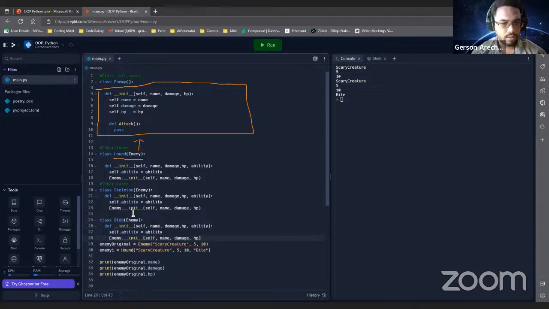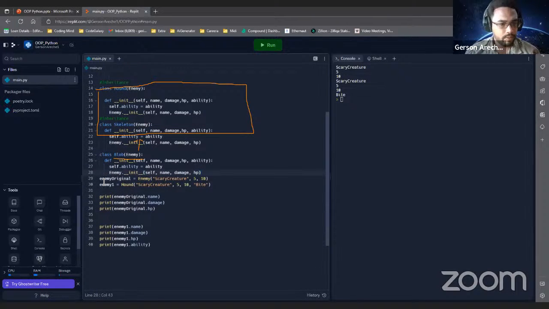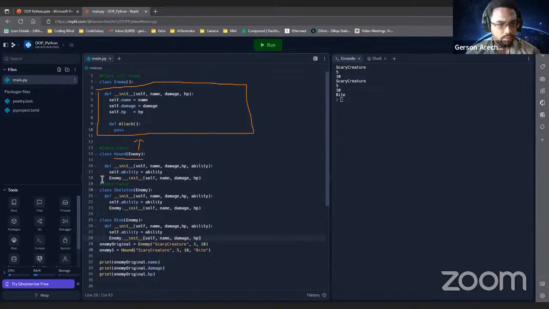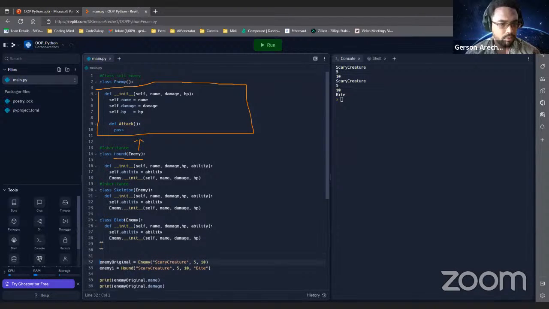And it's going to contain the same thing. Okay. Let me add some line. So the class hound, the class skeleton, and the class blob all contain the same properties that's inside the class enemy. All right. So I didn't have to rewrite it for another class.